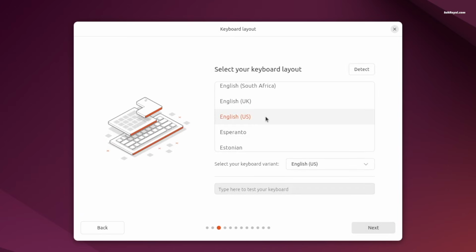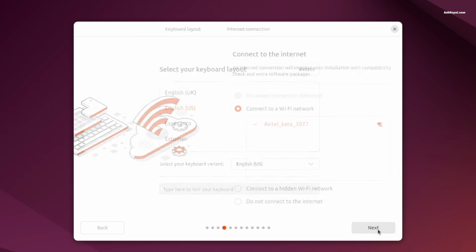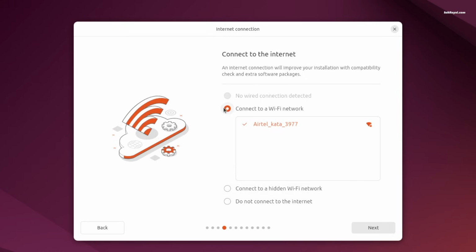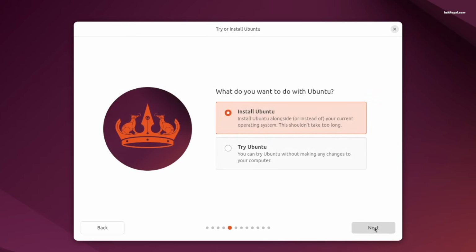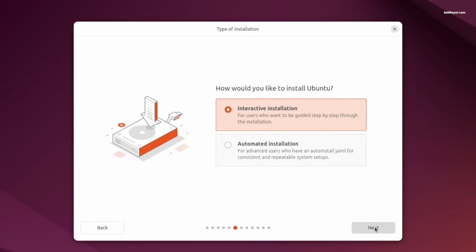Now select a keyboard layout and click on Next. For an internet connection, ensure your system is connected to Wi-Fi or wired connection and click on Next. You can try Ubuntu before installing by choosing this option, but for now, we choose to install Ubuntu. Now click on it and choose Next.